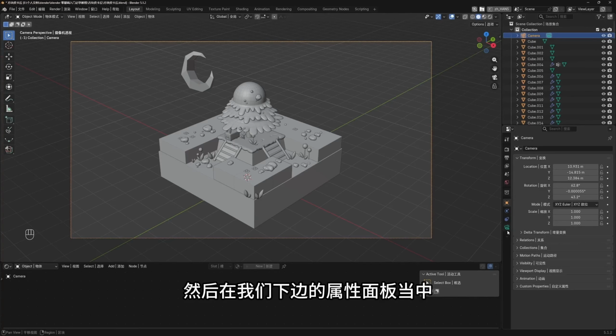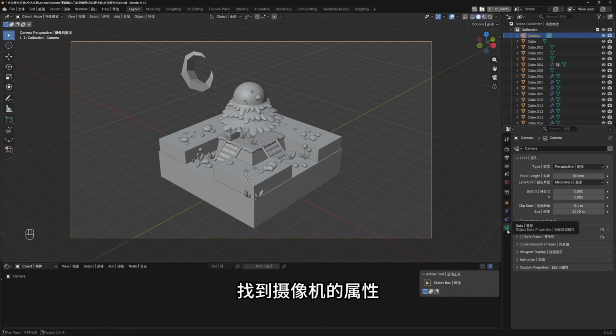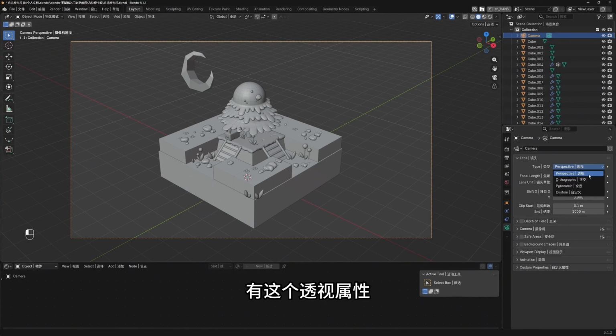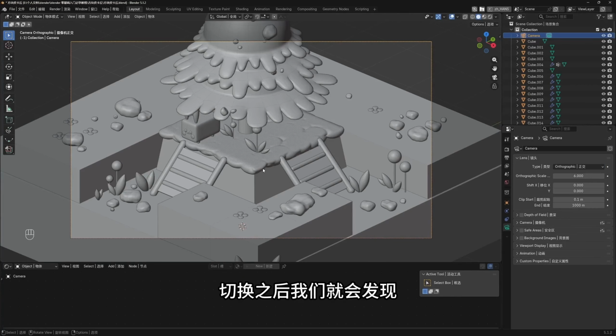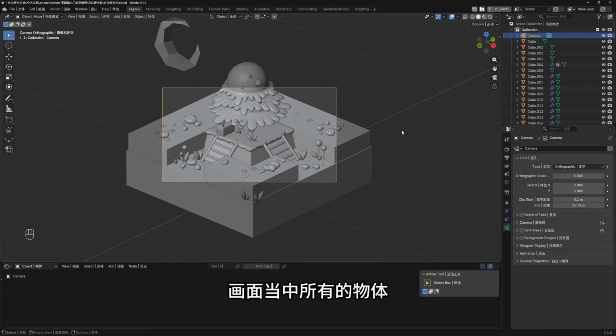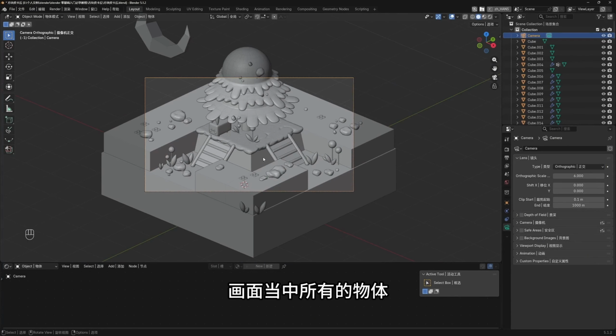Then in our Properties panel below, find the properties of the camera. We can see the camera properties. It has this perspective property. There are also orthogonal properties. What we mainly use here is the orthogonal attribute. It's just that there is no perspective effect in the picture. Let's switch it up. After switching, we will find all objects in the picture have no sense of big or small, near or far.